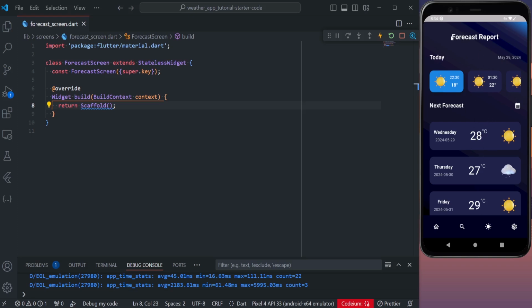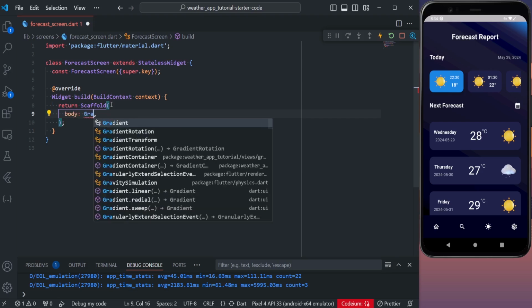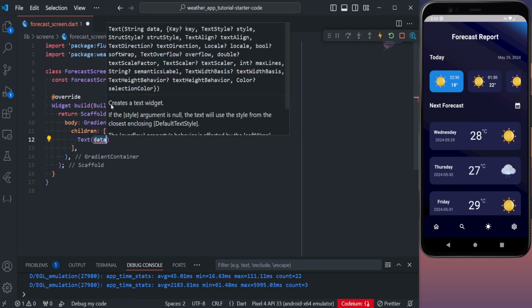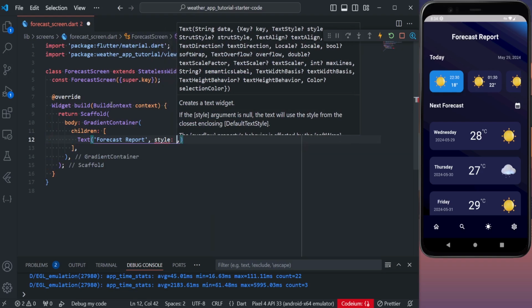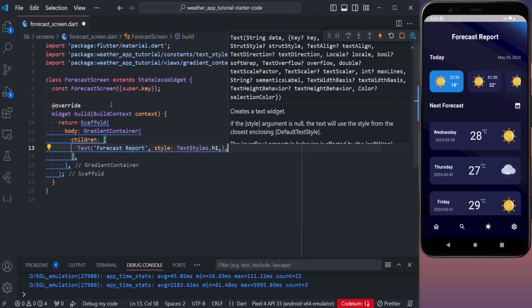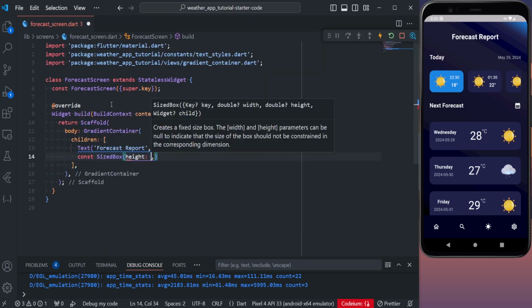So I'm going to start building by returning this gradient container and then creating my forecast report. So inside the scaffold, I'm going to have a child, body. And here I'm going to return gradient container. So inside list of children, I'm going to first of all have a text. The text is going to be called forecast report. And we're going to have a style that is going to be text styles.h1. Then I'm going to pass a size box with a height of 40.